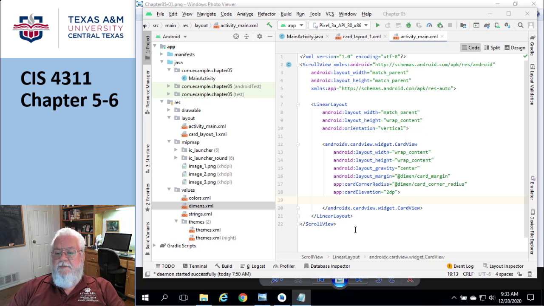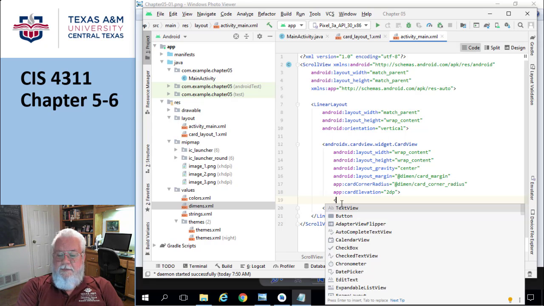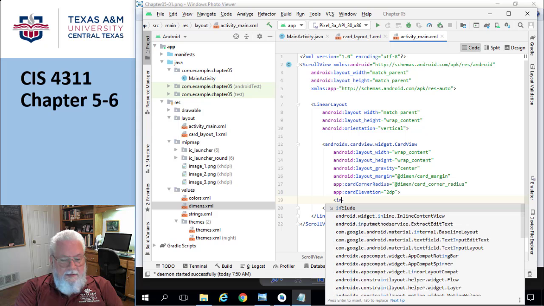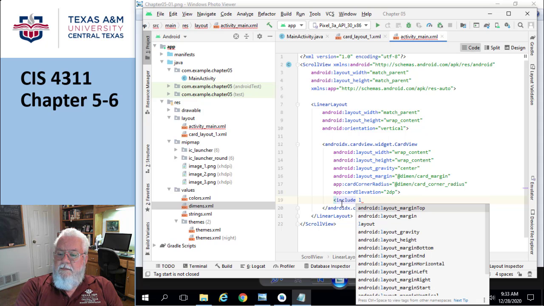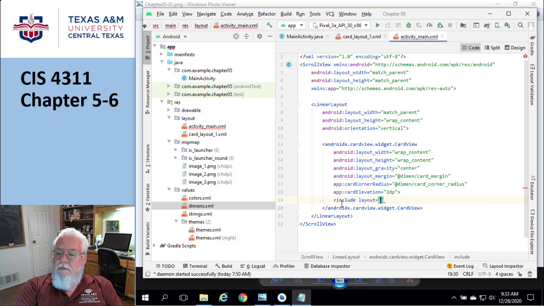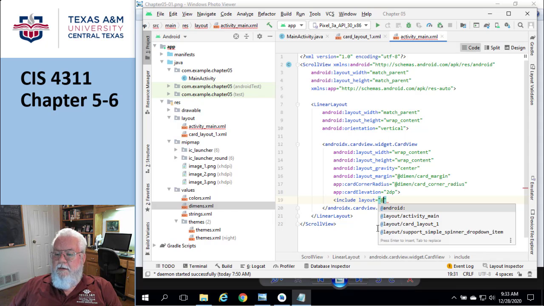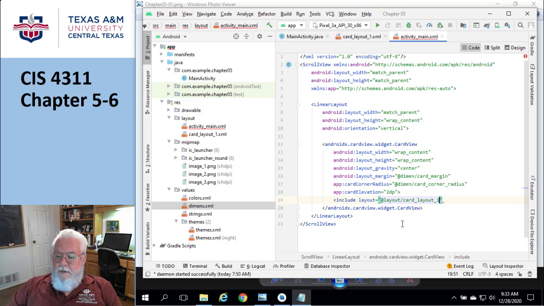And now I have to do some typing inside here. So while I'm inside my card view, I need another guy. So I'm going to use angle bracket, and I'm going to say include, and then I give it basically the name of the file that I want. Well, it's a layout file, and it's equal to my card layout one, and then close off the angle brackets.